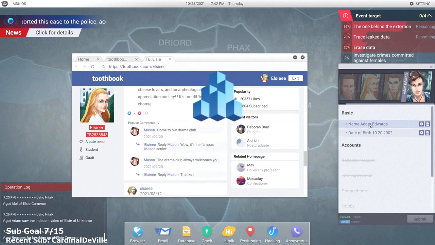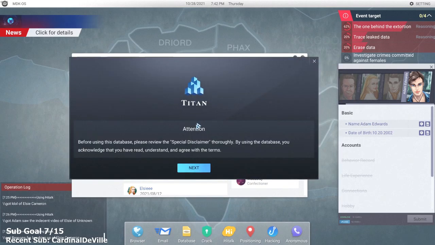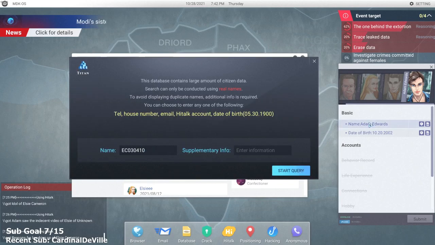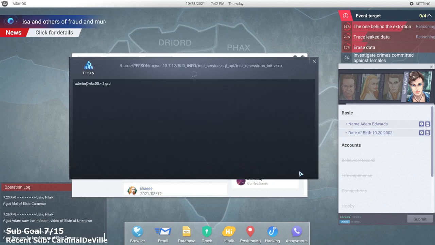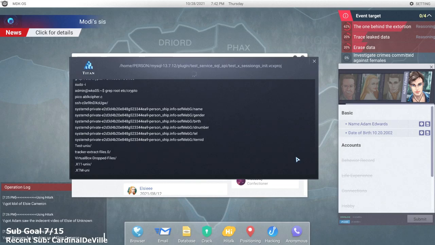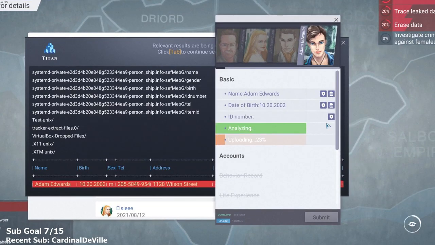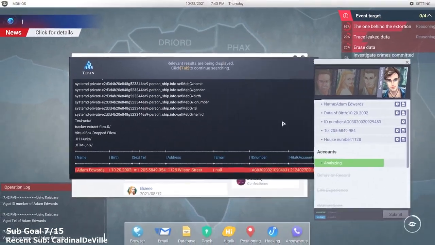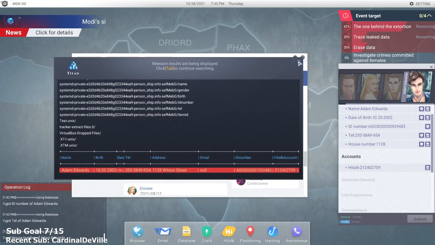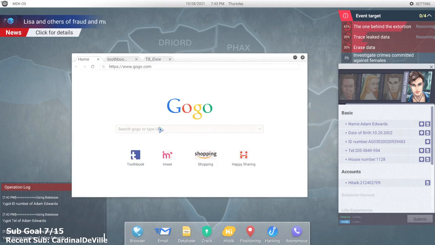Database. Copy. See if we can finish this up. Boom. Whoops. What if he's the one? Collect. We need to get into his email address. Nickname. What would his nickname be? Adam Edwards. Google it.